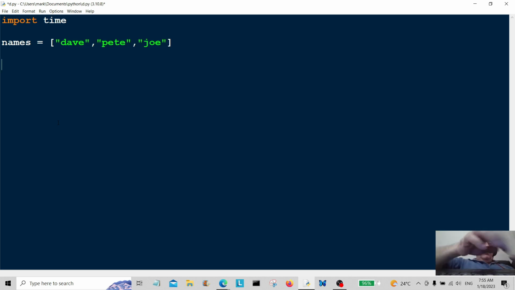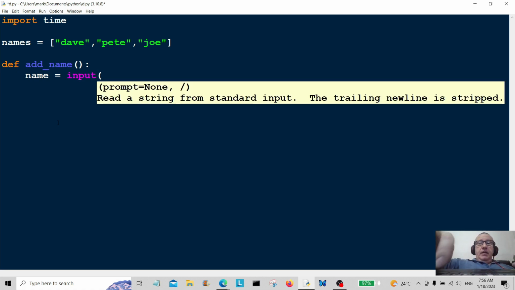I'm going to create a function here. So what I want to do, first of all, I want to add some names to this function. So I'm going to call this function add names. So if anybody looks at that, they know what it's all about. It's self-explanatory. It's very, very clear. Okay, so name is going to be equal to input here, and simple message to the user. Enter name.